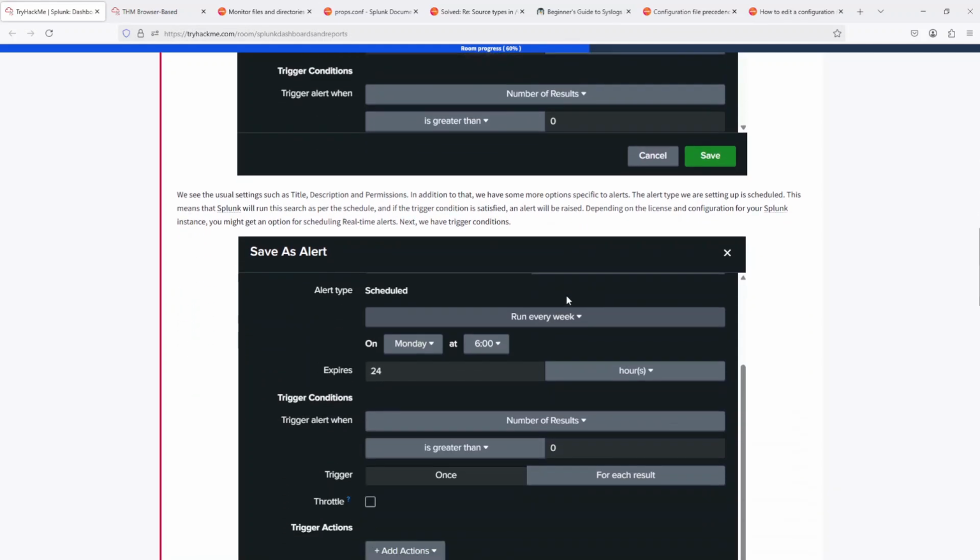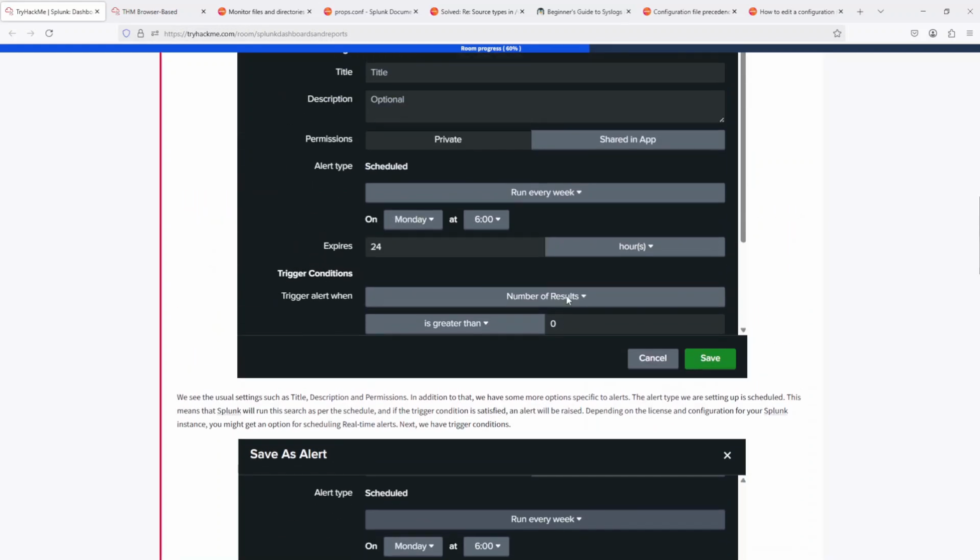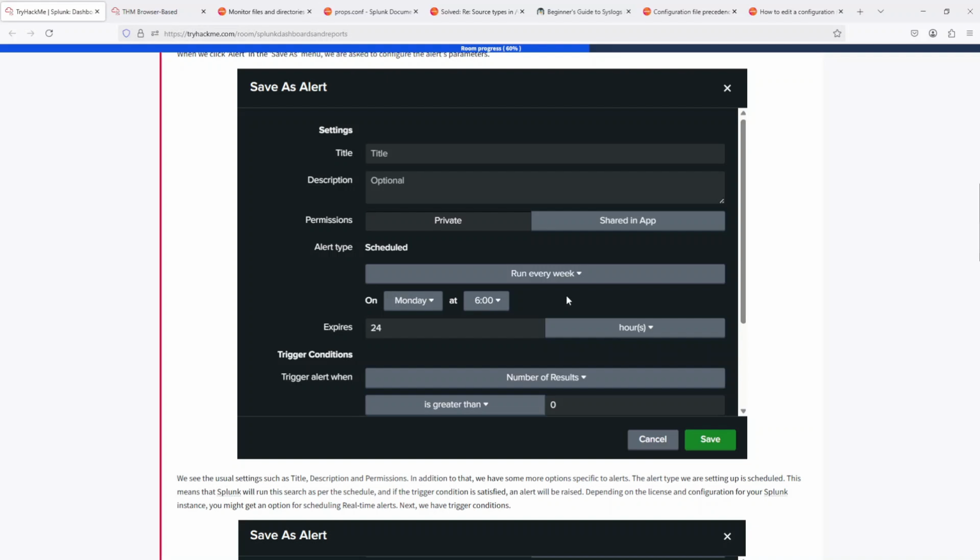We see the usual settings such as title, description, and permissions. In addition to that, we have some more options specific to alerts. The alert type we are setting up is scheduled. This means that Splunk will run the search as per the schedule, and if the trigger condition is satisfied, an alert will be raised. Depending on the license and configuration for your Splunk instance, you might get an option for scheduling real-time alerts. Next, we have trigger conditions.